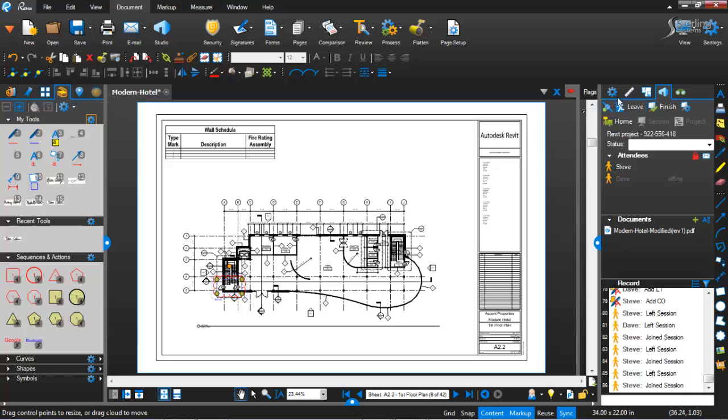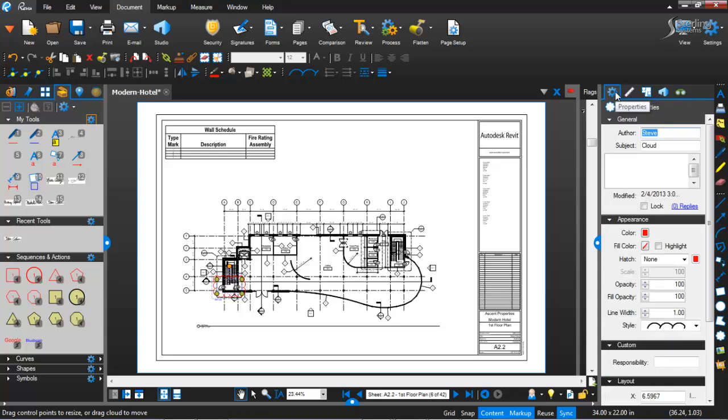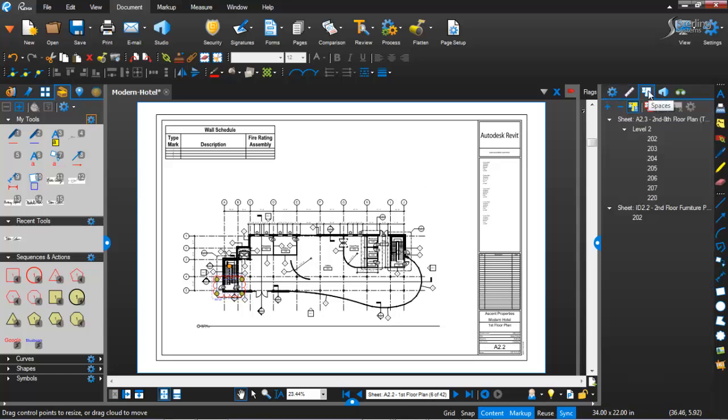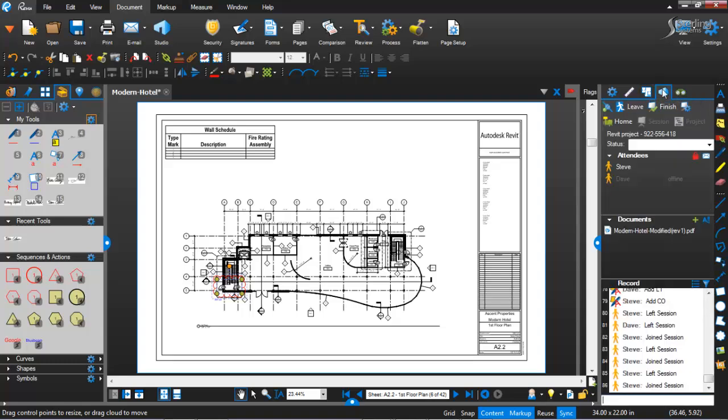On the right side, we have our properties. That's your gear looking icon there. That's properties for anything that will come through. Revit even, viewing in our 3D view, will actually come in with properties that are set within Revit. Our dimensioning, we have the ability to do spaces and search and find.